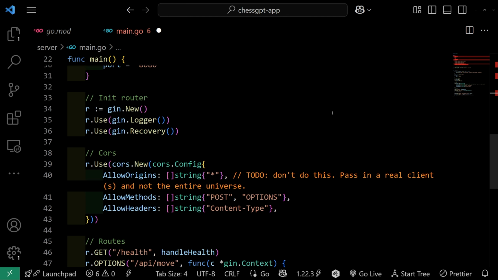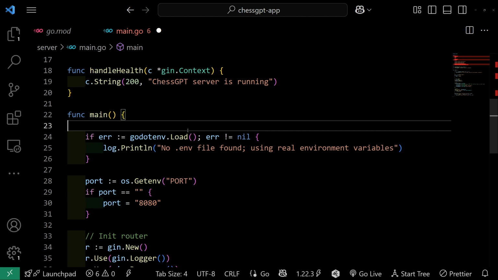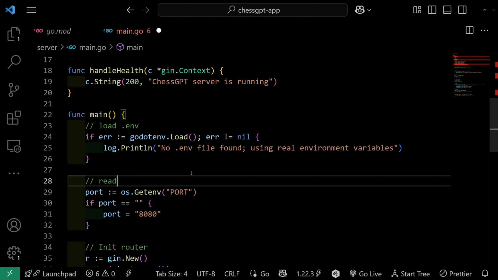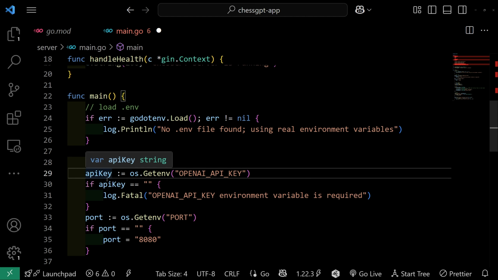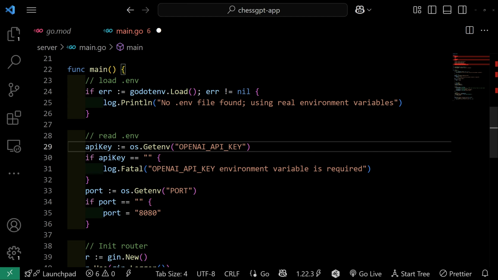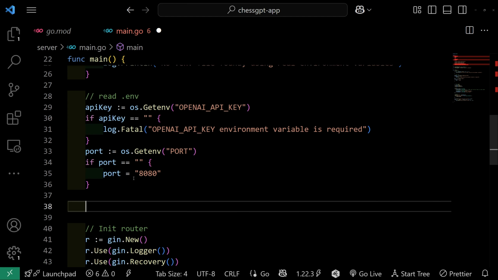So back in main, we'll say load env, and then down here we'll say read env, and right above the port, we will add our API key. So get the API key. If none, then scream at them. Assuming that works, right above our router, we'll just say OpenAI.